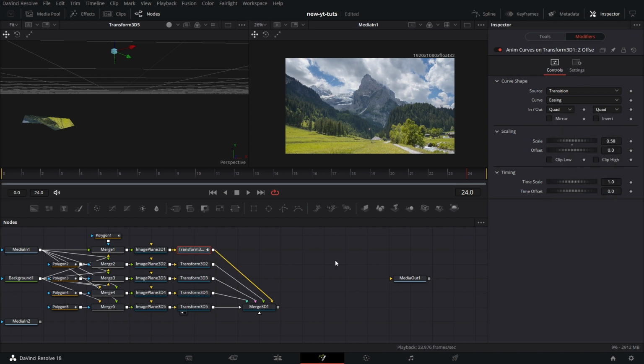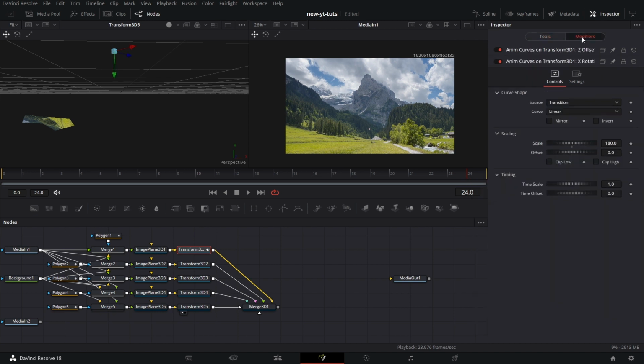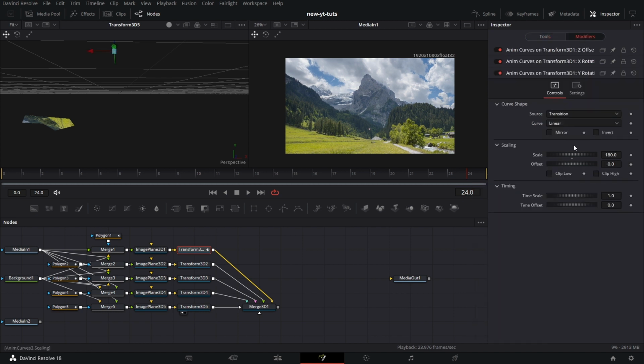I go back to tools again. Note that this one is 94.1, minus 94.1. I right click on it, modify with anim curves. I go to modifier, set that to minus 94. Set the ease in to chord, set the ease out to chord. Go back to tools, look for the other one, minus 43.7, modify with anim curves. I go there, I can say minus 44, ease in to chord, and ease out to chord.